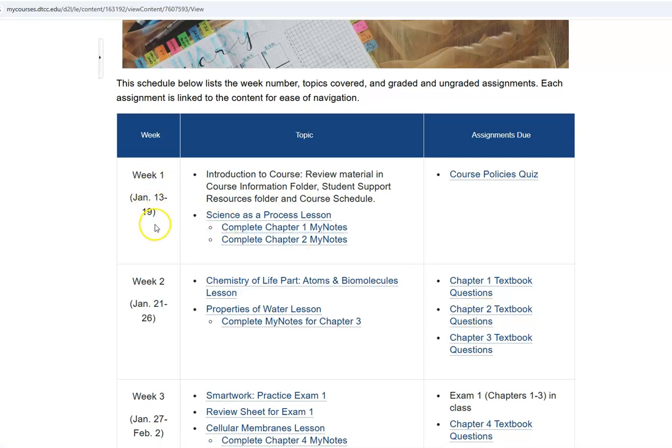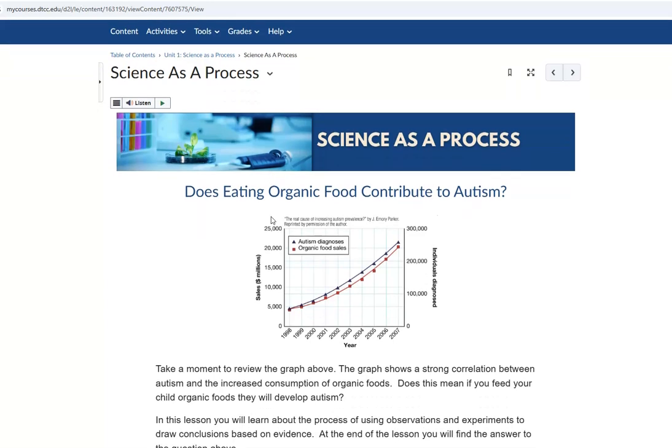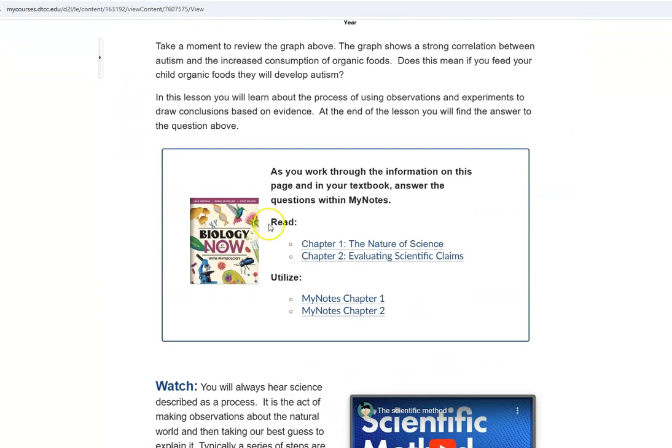You'll notice that each week is outlined, and the end date for each week is basically the deadline or the due date. So for this, it has Science as a Process lesson. So if you click on that, it will take you directly to the lesson where you can read the content. It shows you your textbook. So the textbook that is required for this course is Biology Now with Physiology, which is the 4th edition. So it looks like that. And it will tell you to read the chapters within this. Part of your assignment is to answer the questions that are found within the textbook chapters.